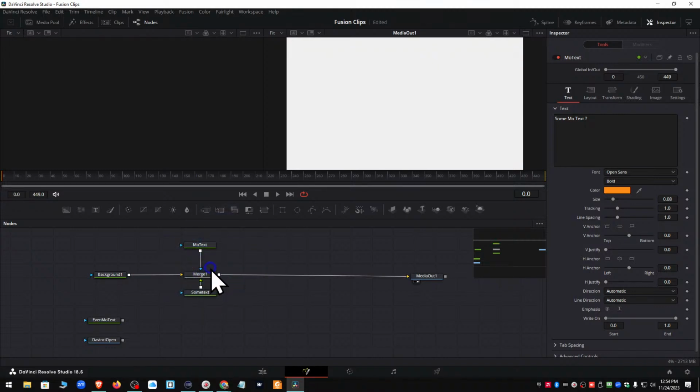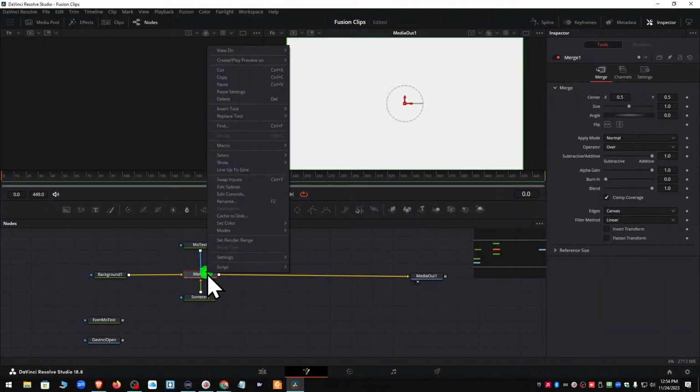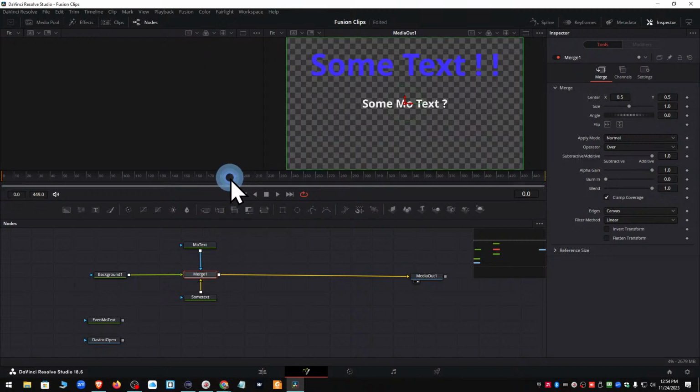And why don't I see that? If Wintermute's here, he would be telling me why I don't see it. Now, simple fix to that, just go in here to your merge node, right click and swap the inputs, and there it is. That's why I couldn't see it.